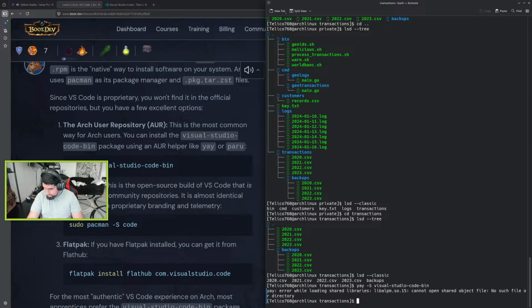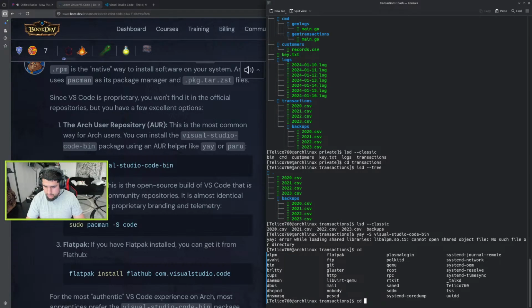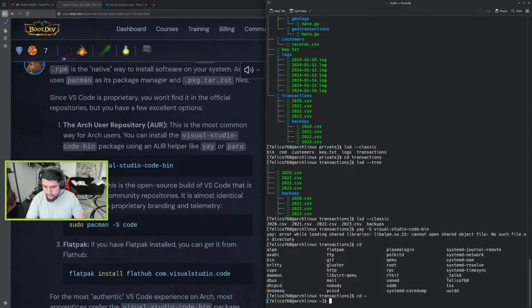I think I need a cd. CD back to home. Shift squiggly line. God damn it. There we go. And then try it again.